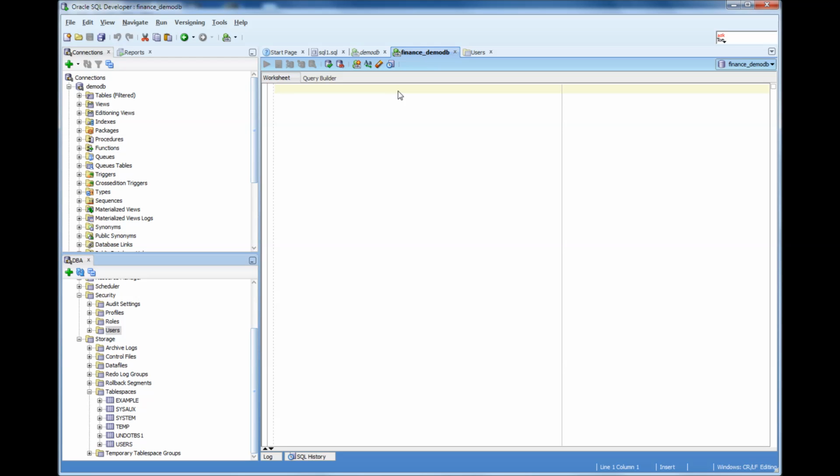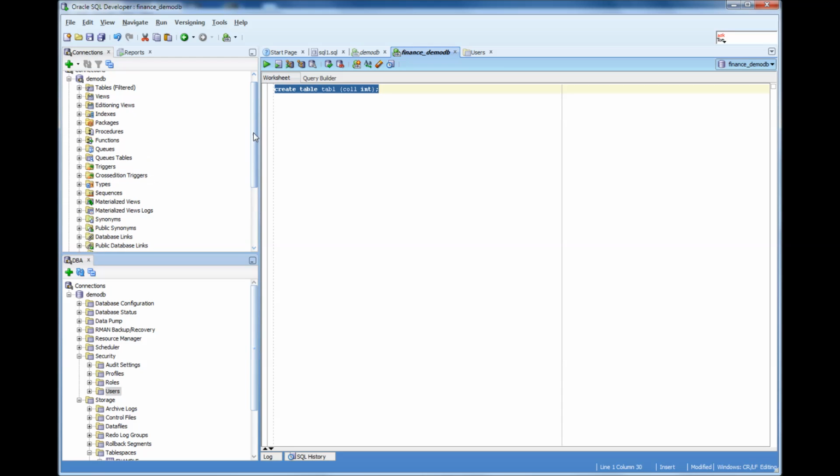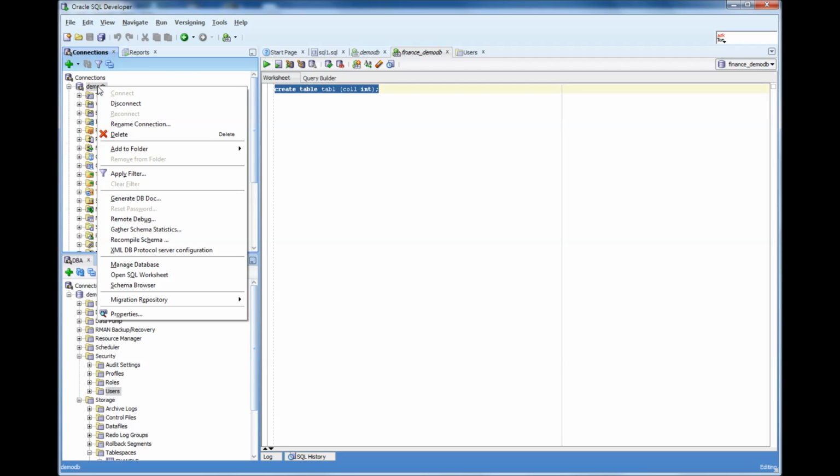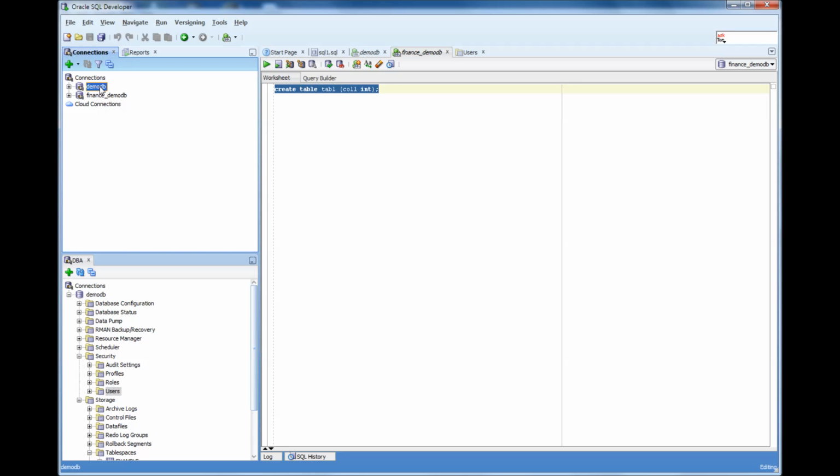So what I can do is create table tab1, with column column1 as integer. But before creating, I wanted to show you something here. This connection, I've connected as the DBA, Sam. Here I've connected as finance.